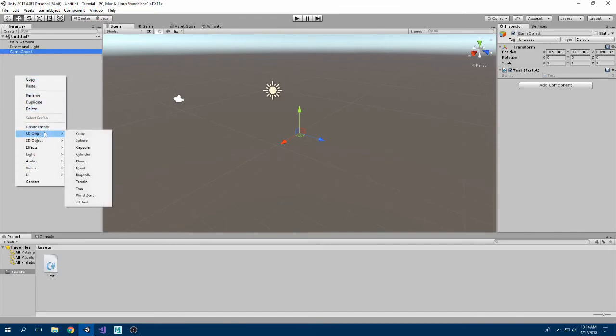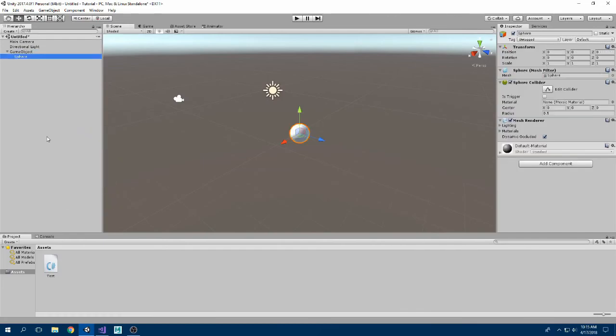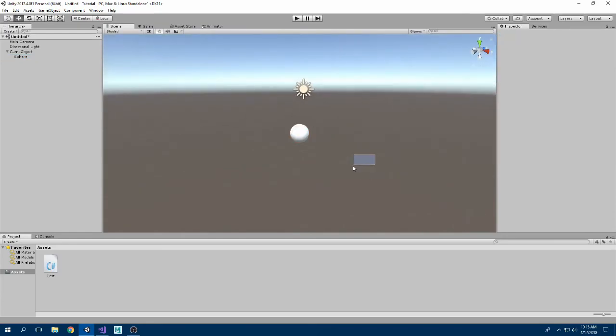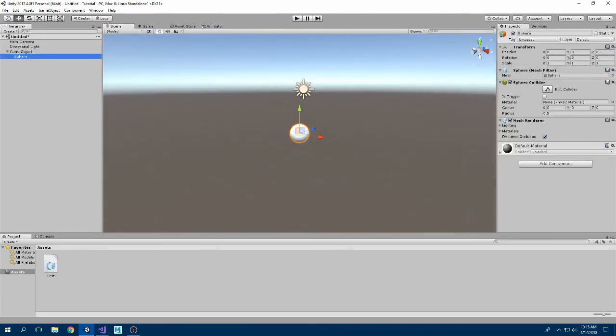a bunch of different pre-made options, pre-made game objects that have been filled with components that make them do stuff, so you don't have to go and add components by yourself to get these basic effects or basic objects in your game, like a sphere, for example. You don't have to go and add all the objects yourself.